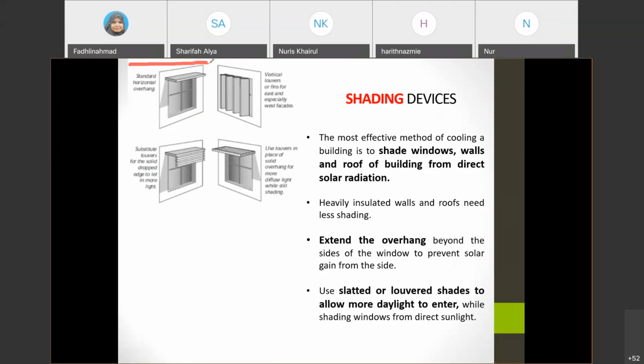For instance, the first one is the standard horizontal overhang. You just put the overhang on top of the window. Okay, but if the orientation is wrong, then you still can feel the heat from the sun penetrate into your building. Okay, and then this one is vertical louvers or fins for east and especially west facade.